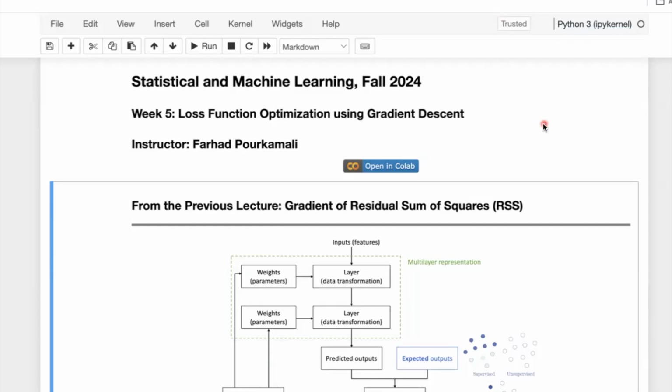Hello everyone, in this video we talk about gradient descent. Gradient descent is a simple yet powerful method used in machine learning to help models improve over time. It works by making small adjustments to the model's predictions, gradually getting closer to the best possible outcome. Think of it like finding the quickest way down a hill.